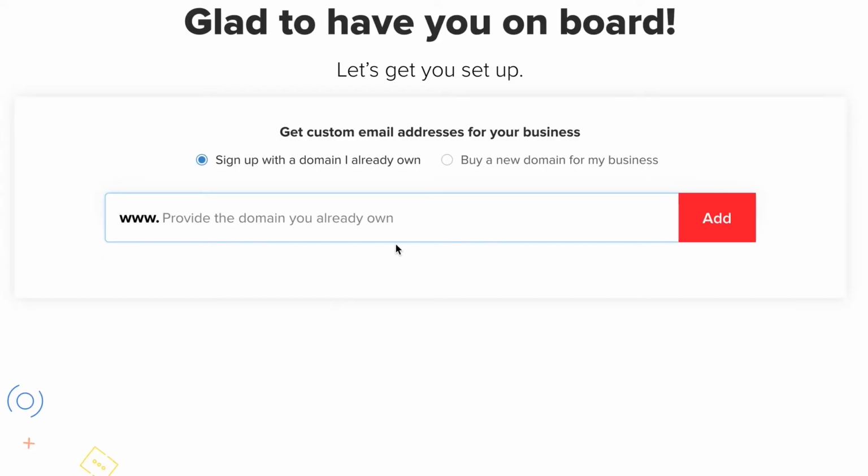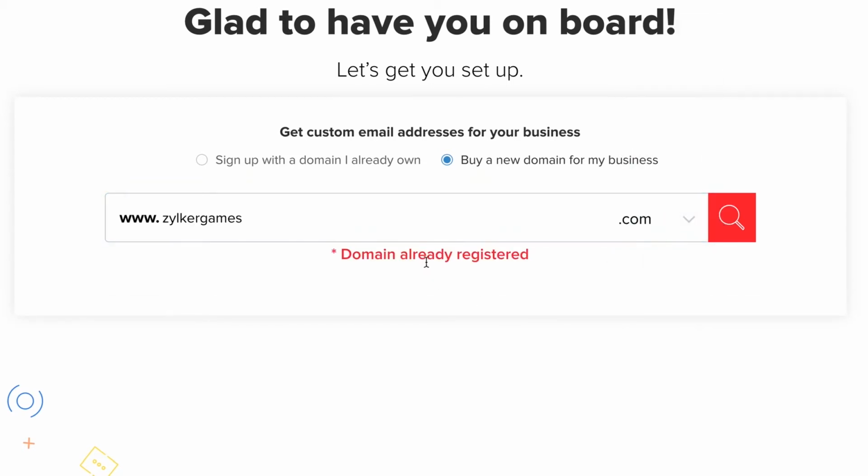And I didn't forget to mention the fact that when you register your domain with Zoho, it is automatically configured for use with Workplace apps like Zoho Mail and Zoho Sites. And the domain verification, MX records, and all of that stuff are automatically set up, which will save you a lot of time and make your email and website hosting hassle-free. So we selected the buy a new domain for my business option, checked if the zilkergames.com domain was available, and it wasn't.